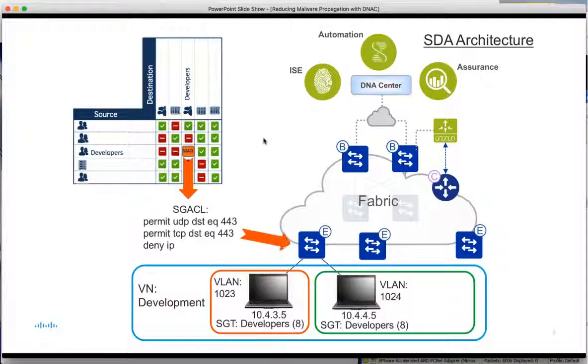This SGACL is what DNAC builds as permitting HTTPS but denying all other traffic. So you can see it permits UDP destination 443 and TCP destination 443 but denies all other traffic. In the demo then, this left-hand PC becomes compromised, maybe through phishing attacks, or maybe it's a disgruntled employee, and further attacks are generated from here to try to compromise other devices in the network. These attacks are generated using Kali Linux. And Wireshark has been installed on the destination VLAN to capture any attack traffic that may reach the target machine.